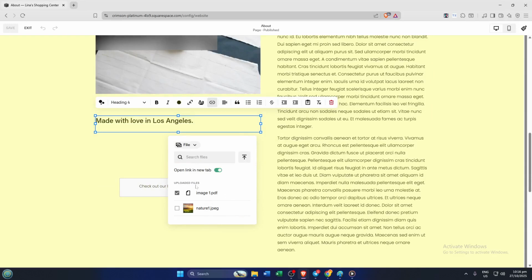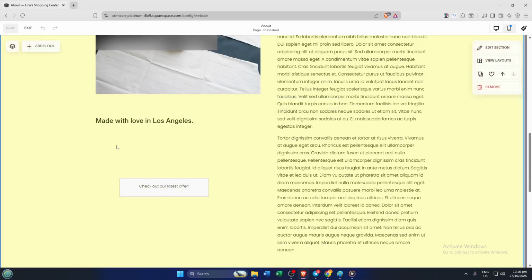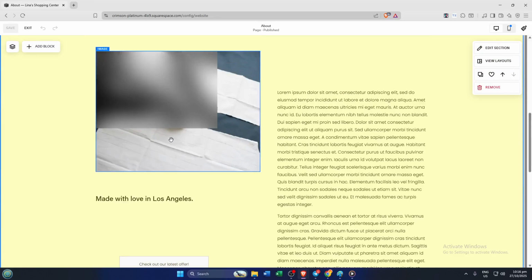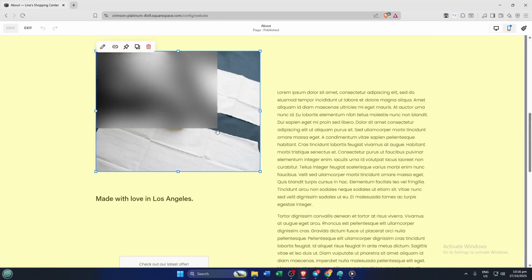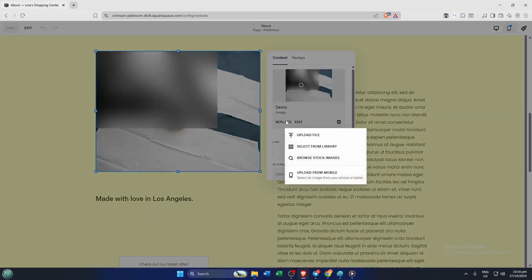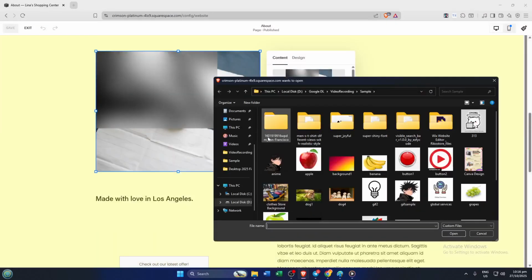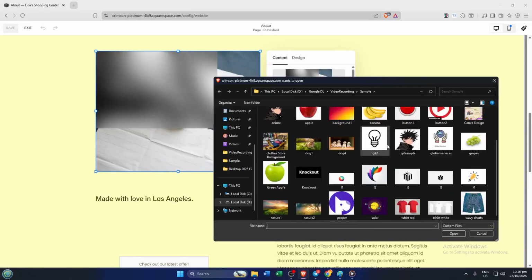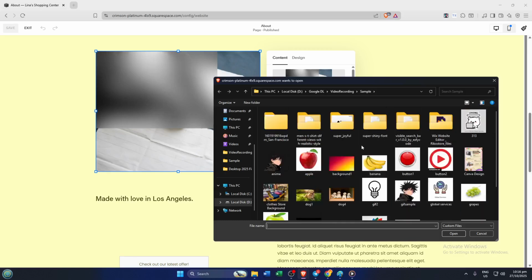But what if you want to upload an image directly to your page instead of a text link? That's just as straightforward. Find the image block you want to update, click on the image itself, and you'll see an Edit or Replace option. Click Replace and then select Upload File. Now, pick the image from your computer and Squarespace will handle the rest, just like with documents. This process is perfect for portfolios, galleries, or anywhere you need visuals to stand out.